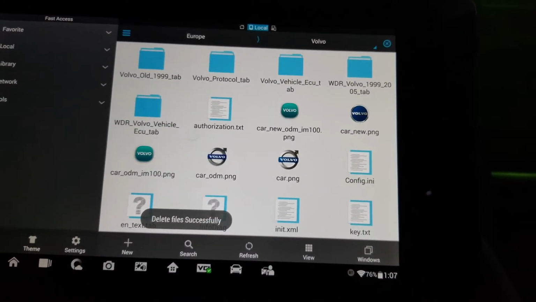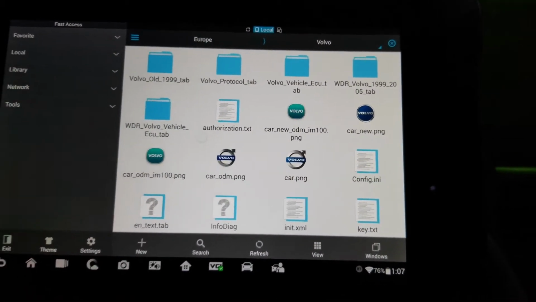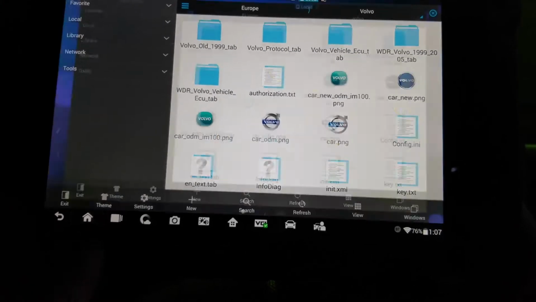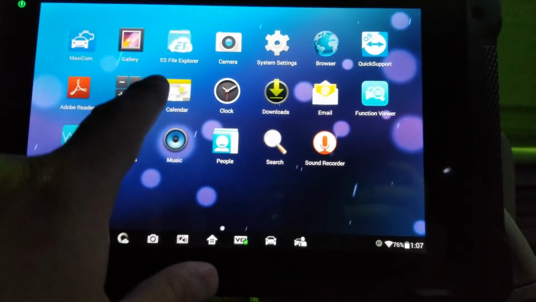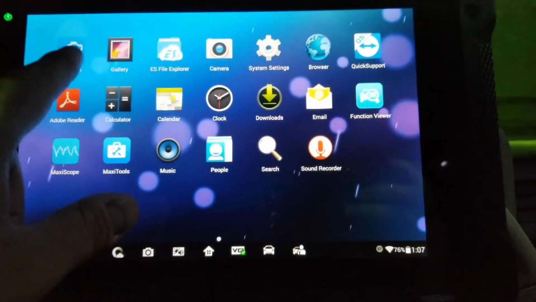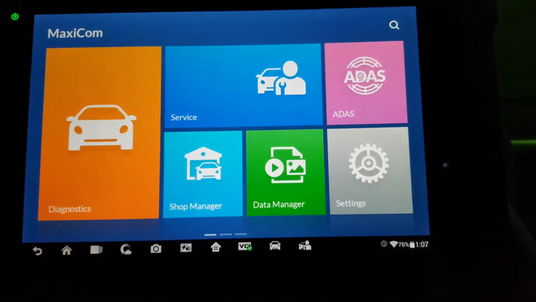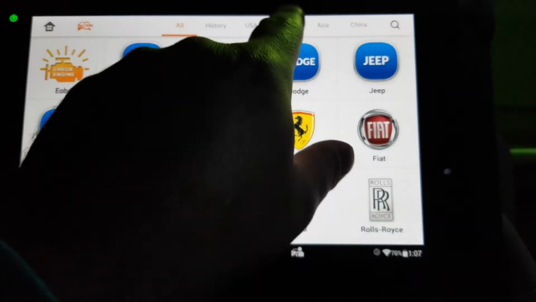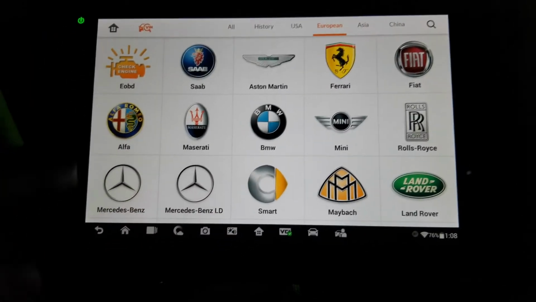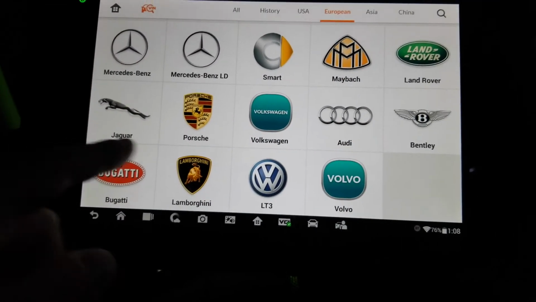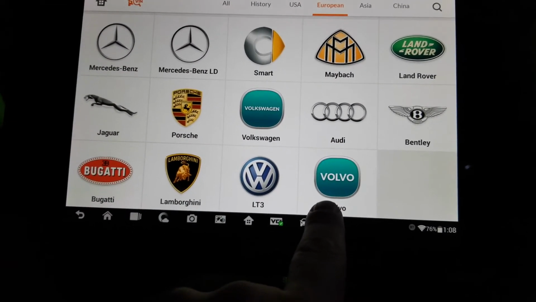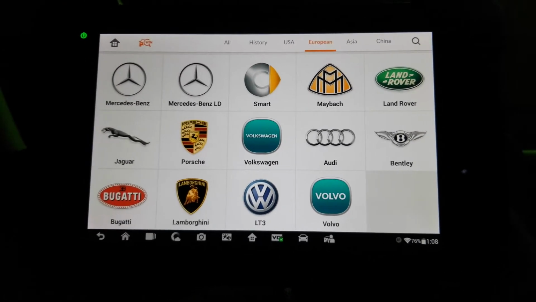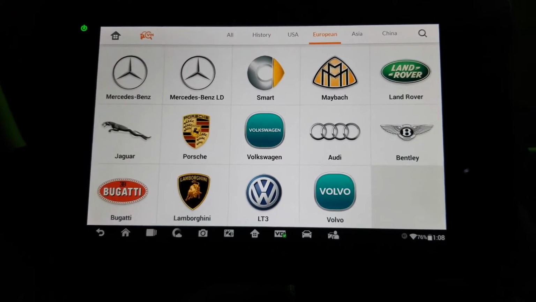Okay, now we need to check if that worked, right? Let's press the home button on the bottom. Go to our MaxiCom for diagnostics. Look it up. Where were we? European. Where's Volvo? Let's see. Look at that. It still is the old logo. Well, that's because we have not restarted the system.